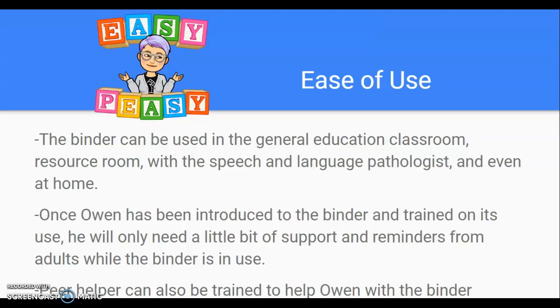The ease of use. This binder can be used in a variety of different settings. Once Owen has been introduced to the binder and trained on its use, he will only need a little bit of support and reminders from adults while the binder is in use. Also, the plan is to have a peer helper that can help Owen with the binder.